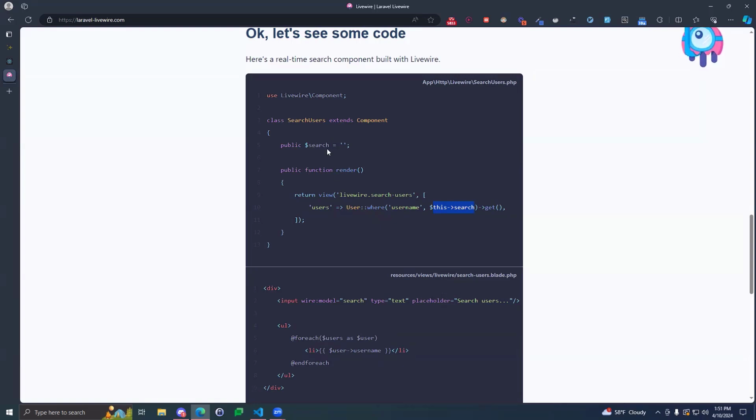And so, by the way, in this particular case, they say public search is equal to an empty string. So the first time this gets run, it's not going to return any users because it's going to try to match username on an empty string. And so initially, you'll just get an input with nothing below it, just an empty unordered list. And then as you start typing, then it's going to start populating.